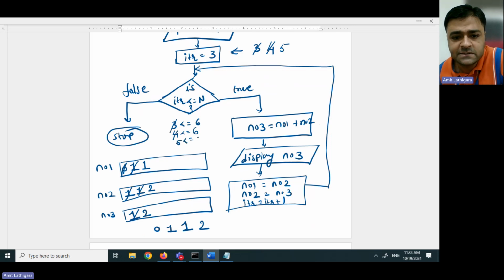Condition 5 less than or equivalent to 6. It is true. Number 3 is equal to number 1 plus number 2. So 1 plus 2, it is 3. Displaying on screen as 3, fifth term of Fibonacci series.